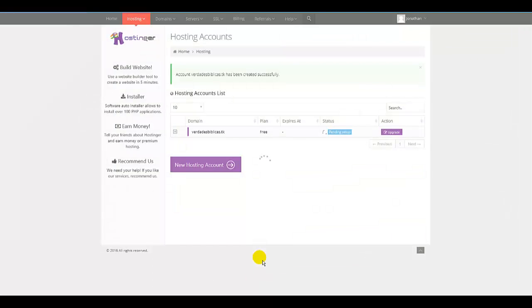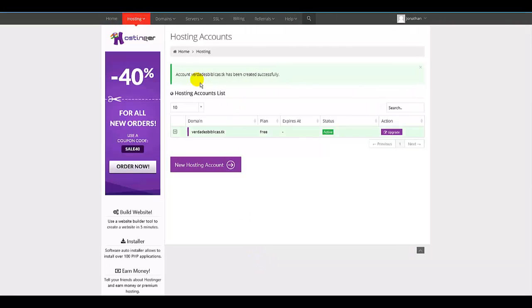And voila, there you have your own domain. Your account has been created successfully. It's free. You can upgrade if you want. You can upgrade anytime you want. It's active already, but it's a free membership.